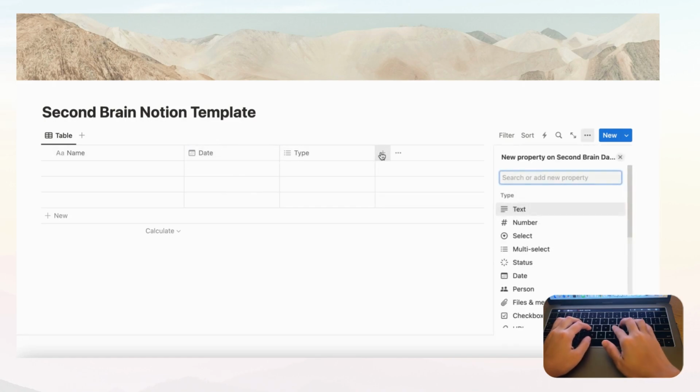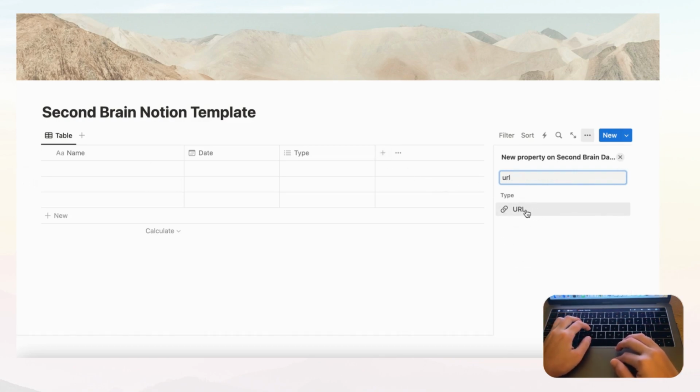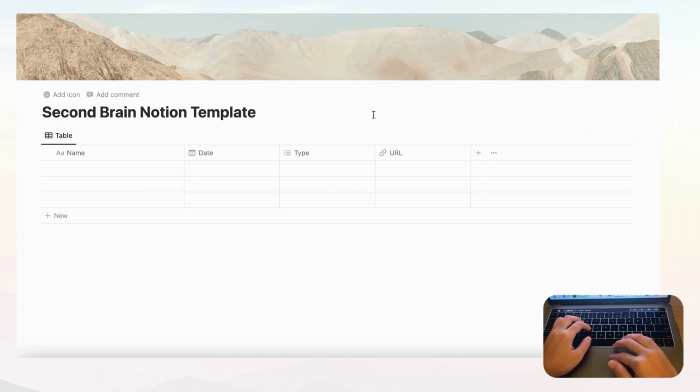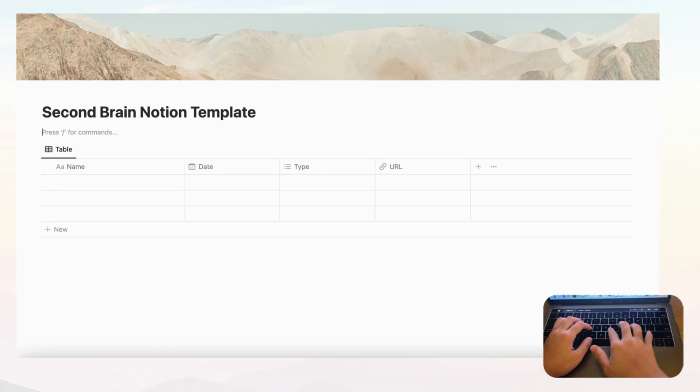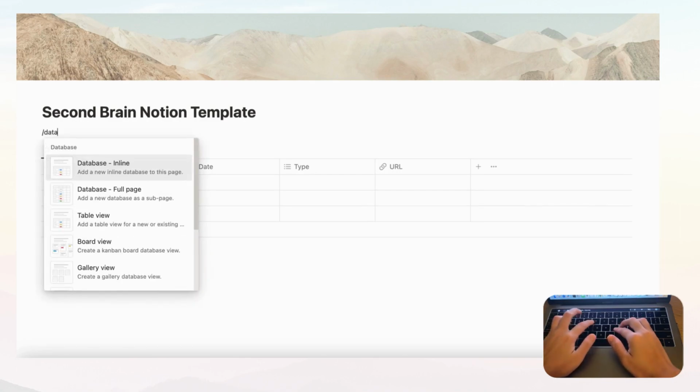And then we need a URL in case it's a web article or some kind of thing from the internet. So let's put URL. And then so URL, type, date, name. And then the most important is that we're going to add a property which is going to relate to another database. And that database is going to contain all the categories. So let's say you are looking for information about Notion, then you want to store this information inside a category called Notion. So let's go ahead and make another database here by typing /database.